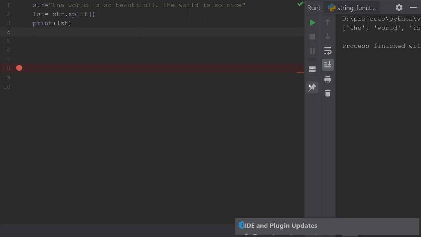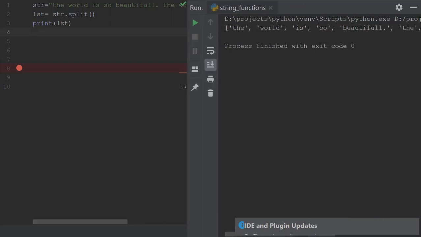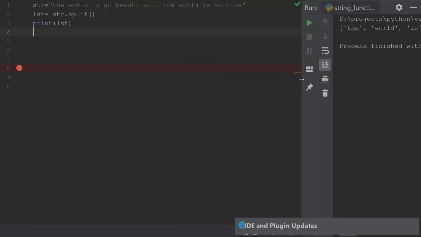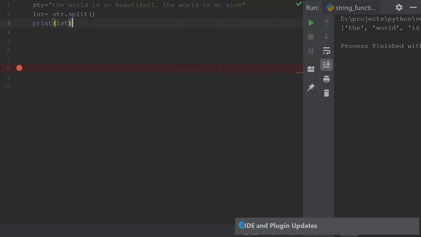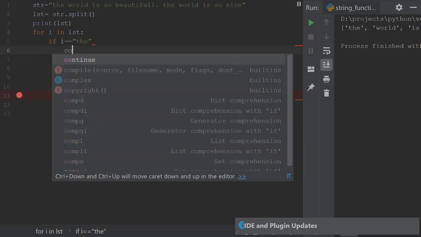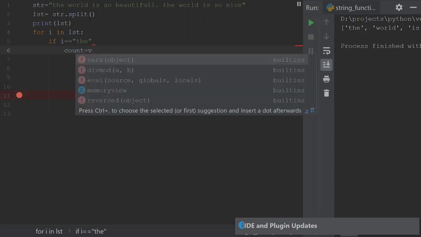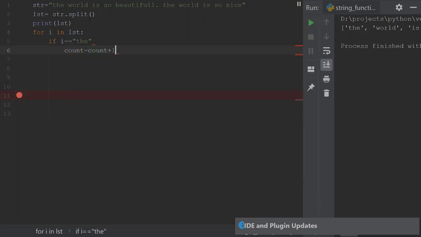And here we are, you can check it out. We have a list of words, as you can see. Now what we need to do is traverse through this list and check for the comparison, right? For, let's say, i in the list, and if i is equal to "the", then count is equal to count plus 1. Okay, this will count the number of "the" in a string.